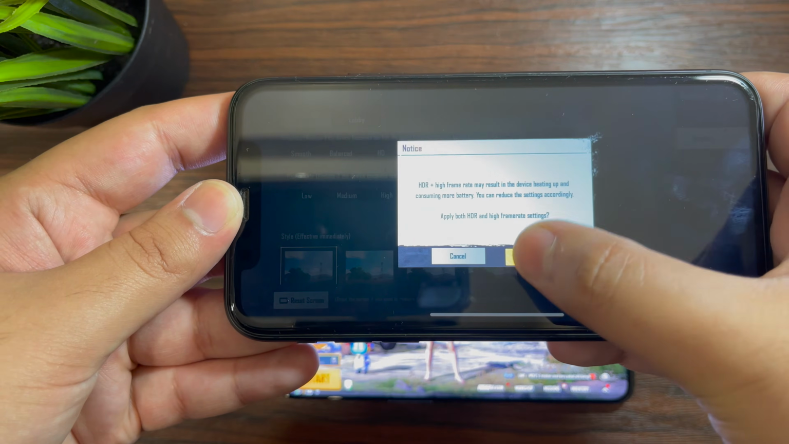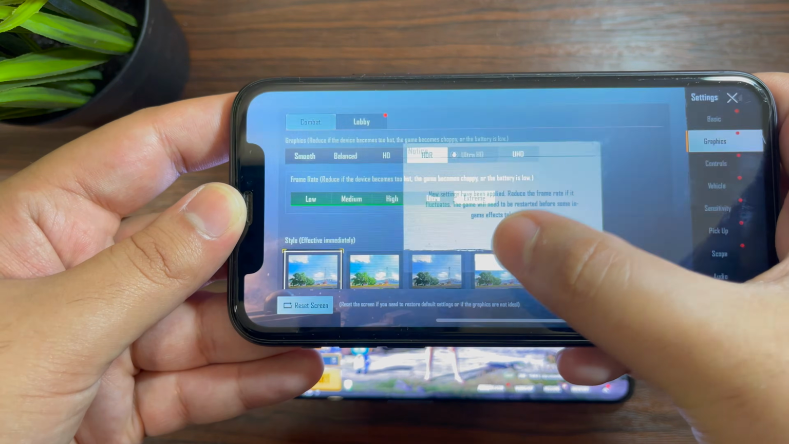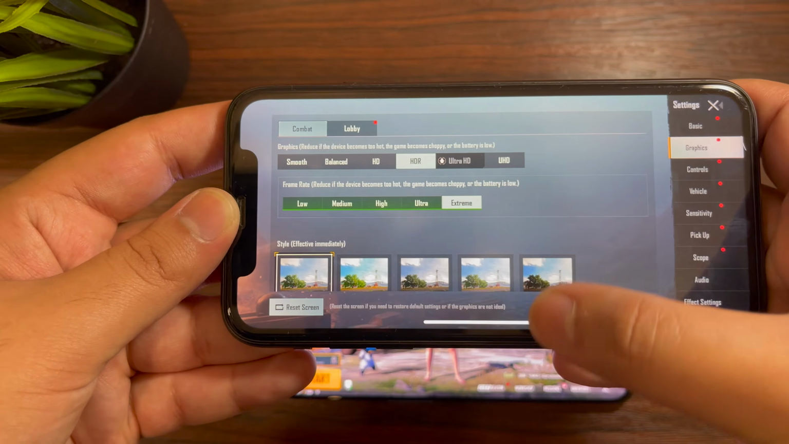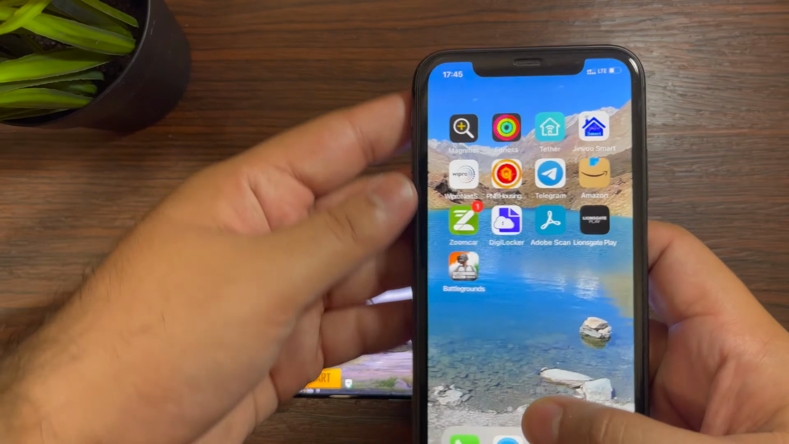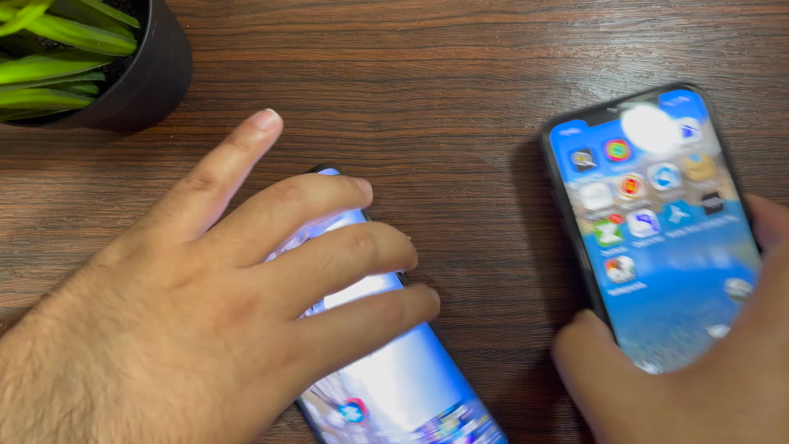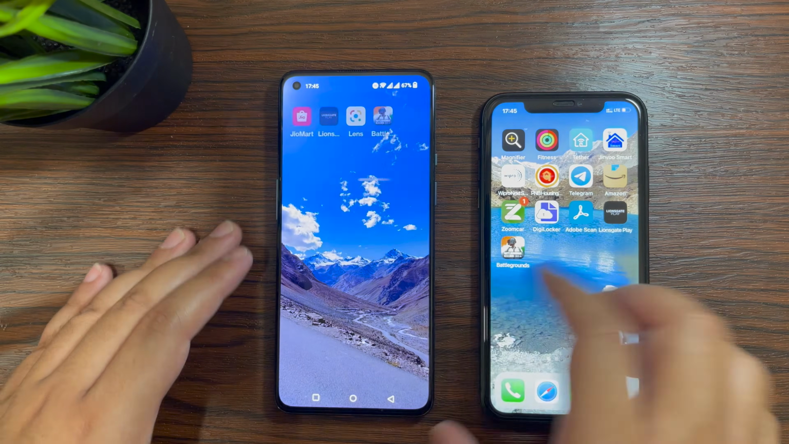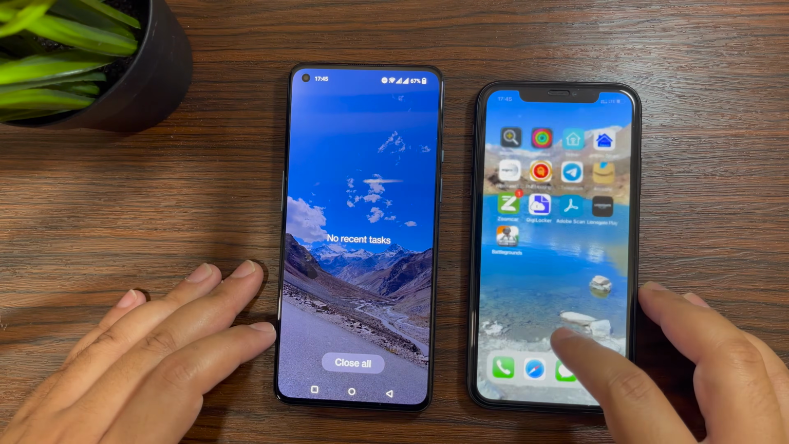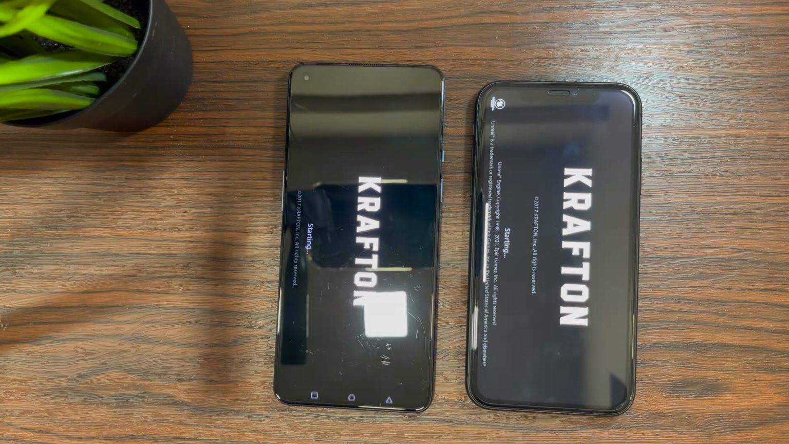So I will restart both these games and let's again look at the speed test so that we can see which one starts first. So I'm going to clear all the apps in the background, and that was only PubG or BGMI for the iPhone 11, and now let me clear the OnePlus 9 as well. So with both of them clear, let's give it another shot.